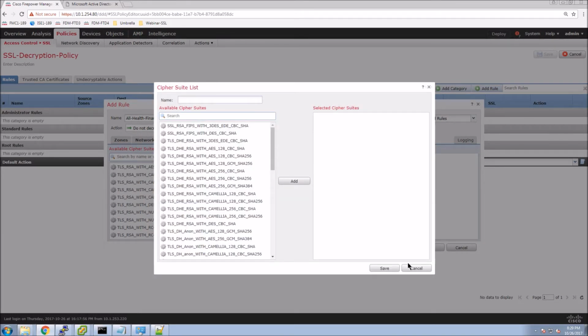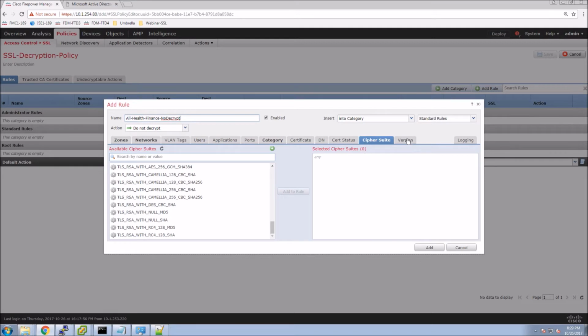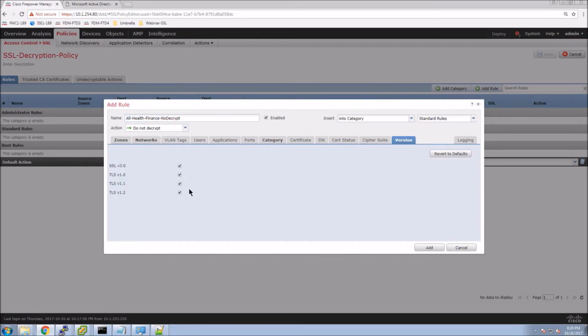So you can see here I can give it a name. I can add the cipher suites and then add them over. I can do it based on version. So I can say SSL v3, I don't want that to be available, for example.